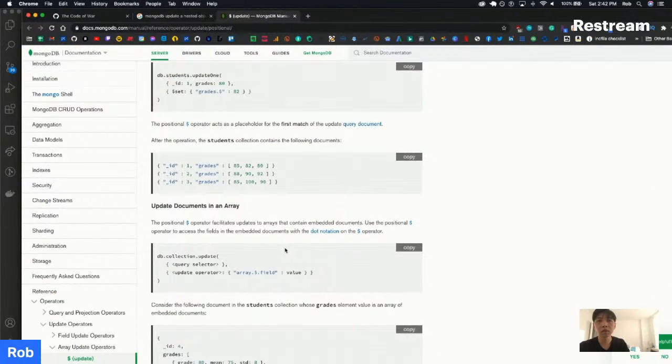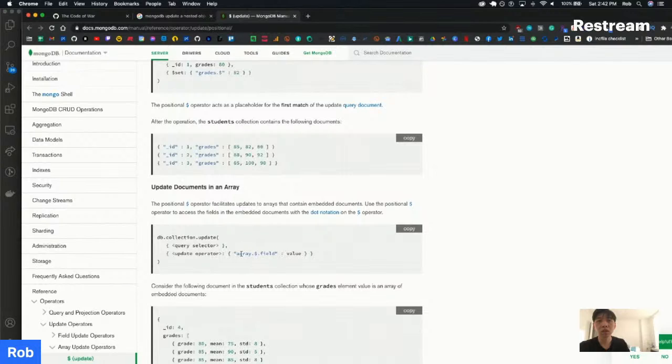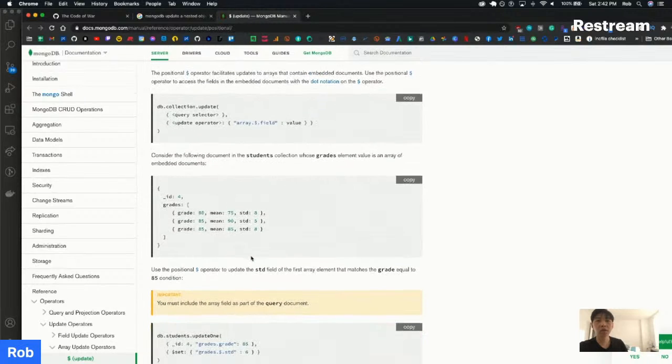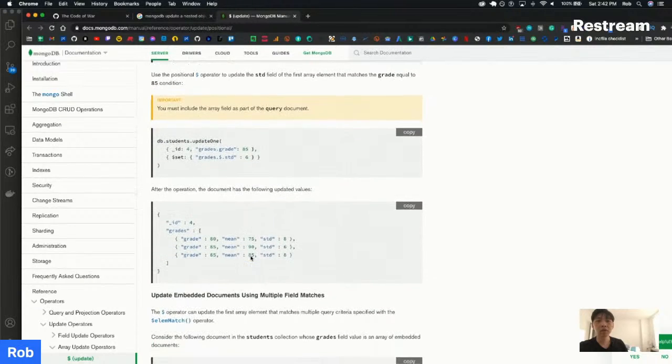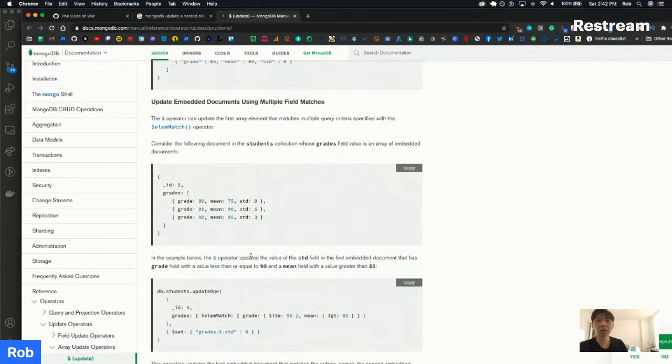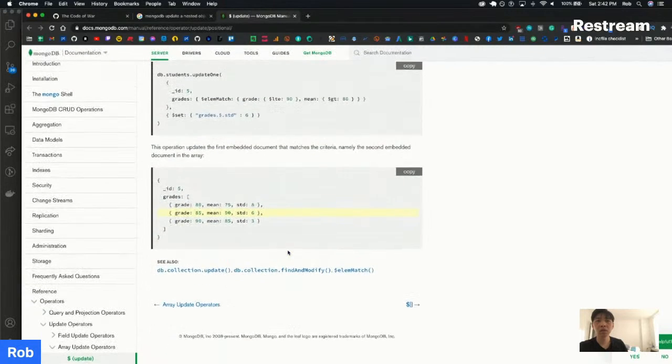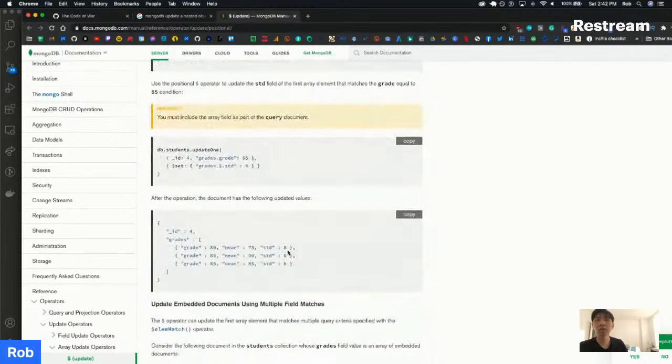Update document in an array. Query selector, update operator. Consider the following documents. Students collection is create element value is an array of embedded documents. So I need something with a double array. Element match? What's that? Oh, less than. This isn't exactly what I'm looking for.